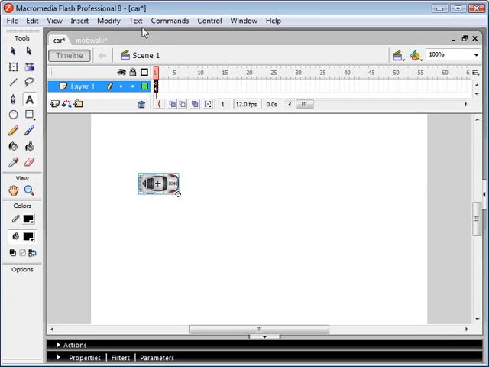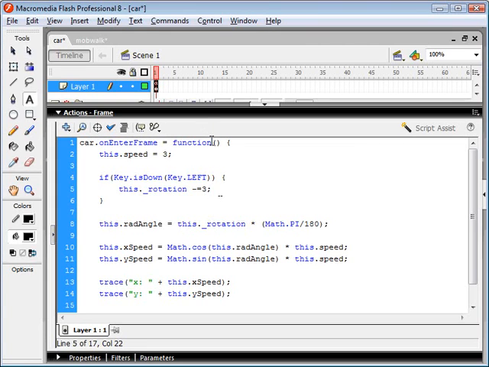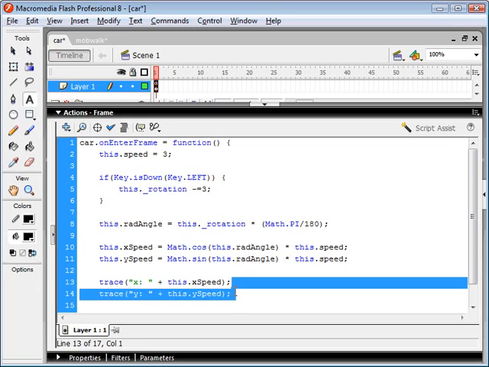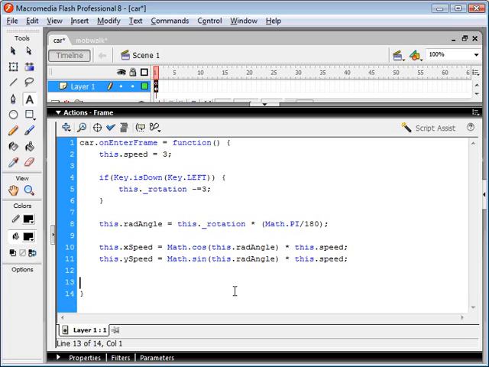Now let's come back to our action script, and let's give this car some actual movement. So to make our car move, since we already have our proper x and y speeds, instead of tracing those values, we're going to make the x coordinate or x position of the car. We're going to add the x speed onto that coordinate. So our movie clip's x position is going to increase by our x speed. And same thing for the y coordinate.